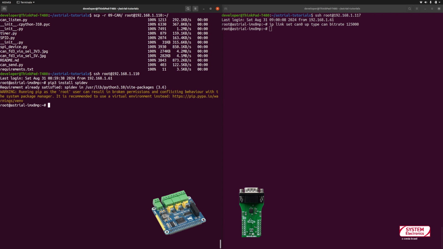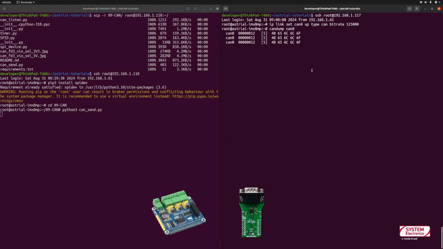With everything set up, you're now ready to run the example Python script. Simply go into the folder and execute the Python script that keeps sending CAN messages. Now, on the other Astrial, you can use the candump command to see the incoming messages.